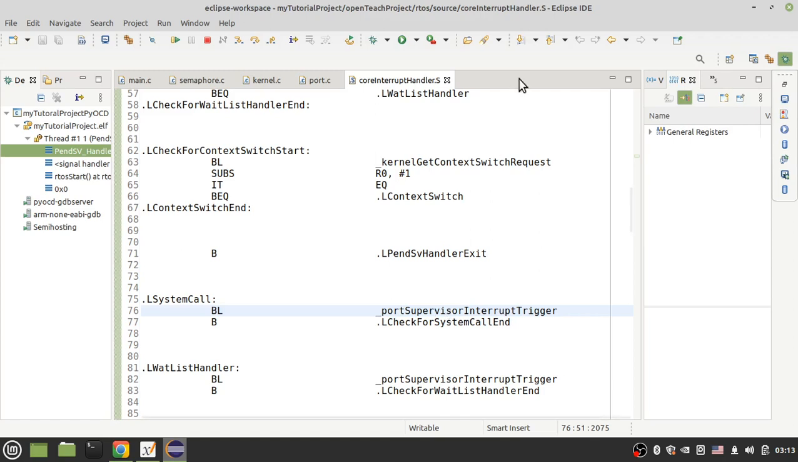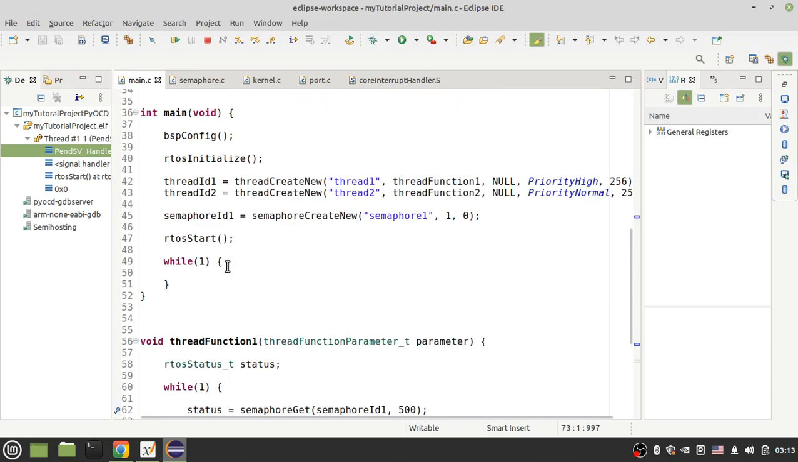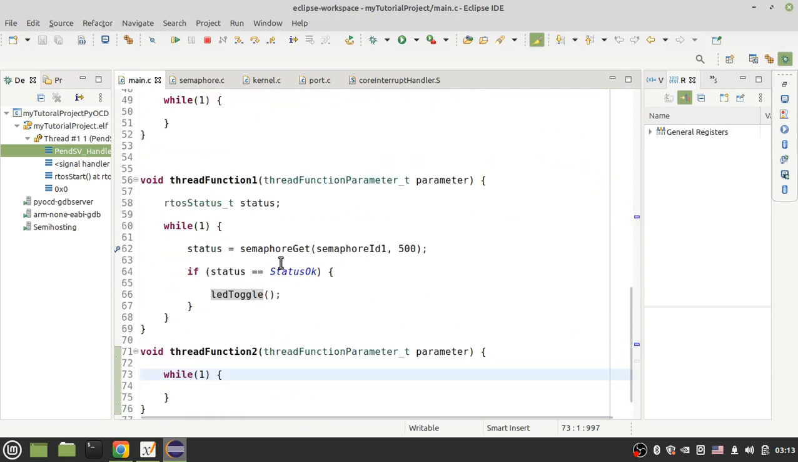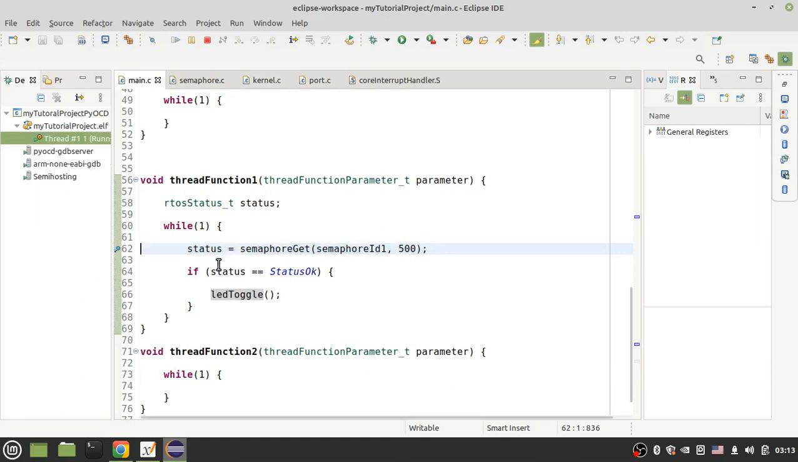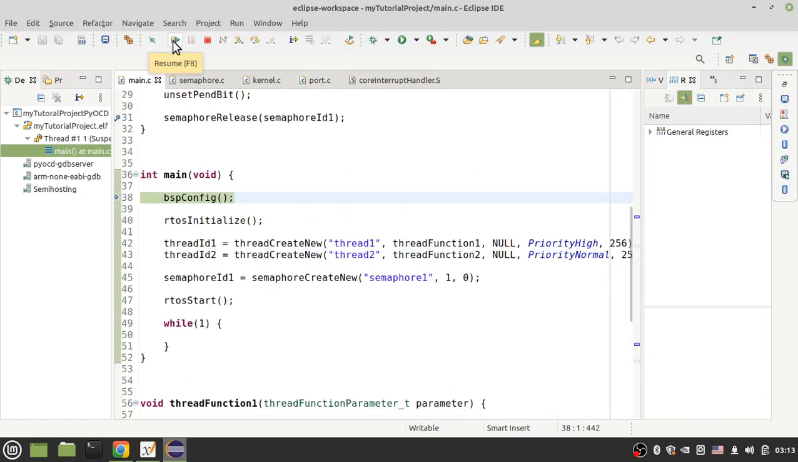Okay, but if I run my code, it will return to thread function 1 because at this time I released the semaphore. Now code is here and status is OK. So let's do another time run this function.